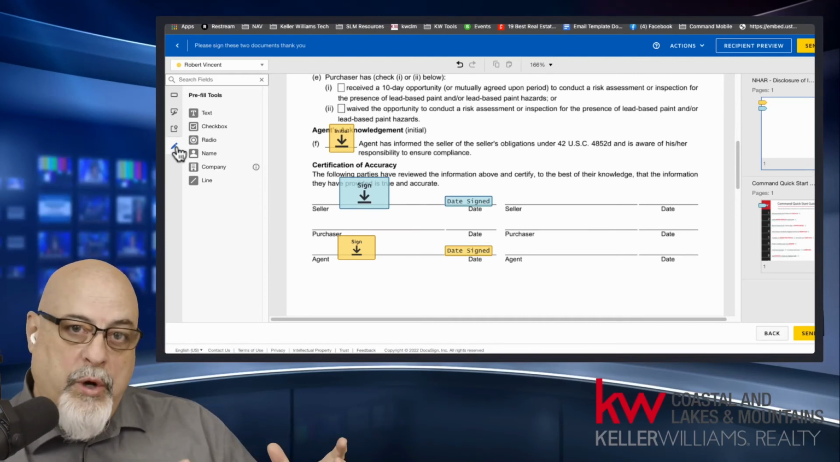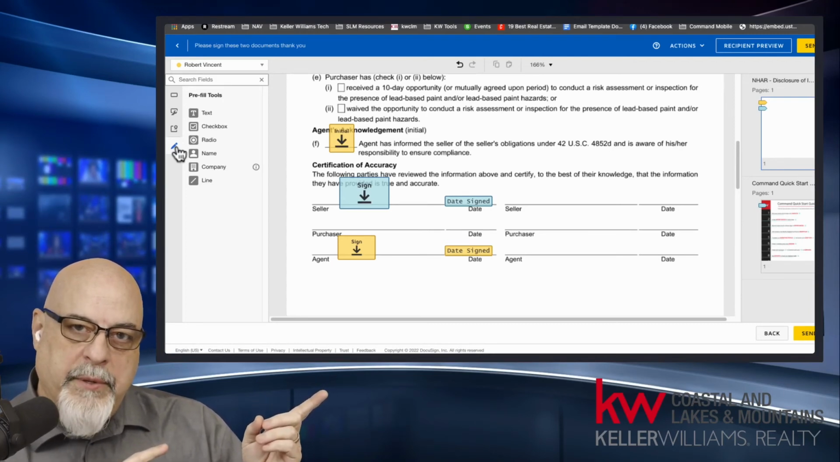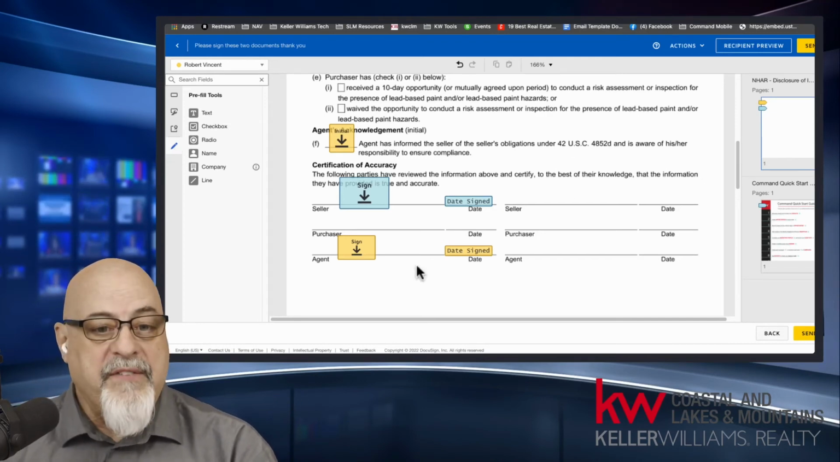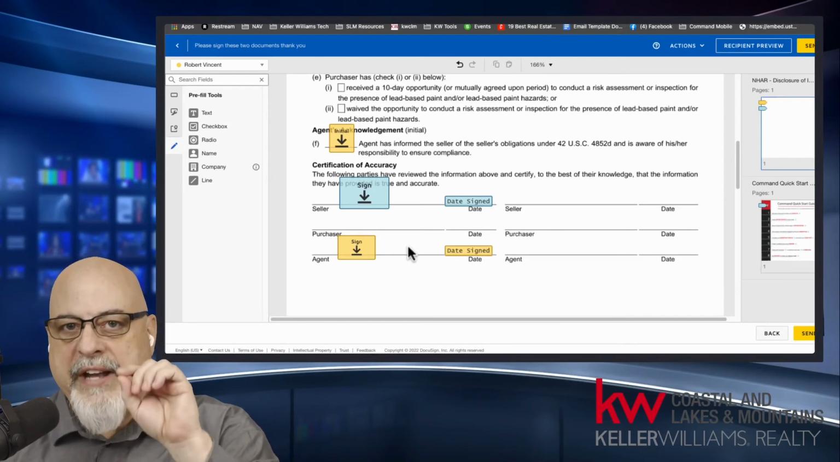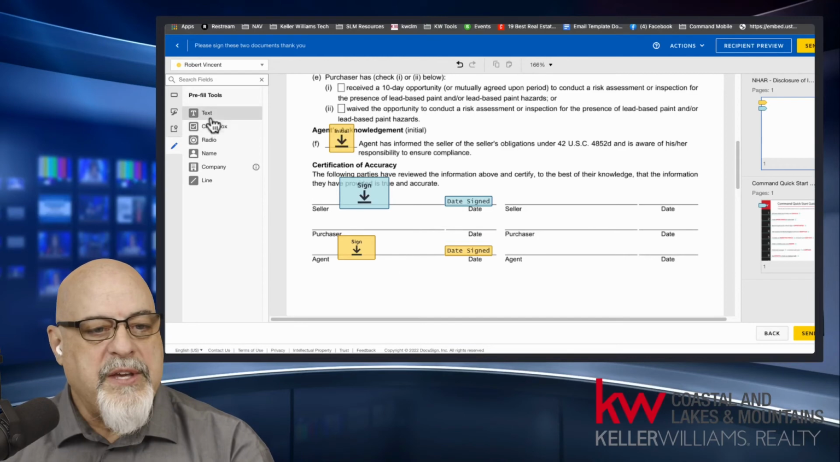Remember, on a form, you can fill it out in the room, right? Back in the DocuSign Documents area. But in the case of the PDF or even a form that's missing some information, you want to fill it out here before it goes for signing. And that's what these pre-fill tools are for.